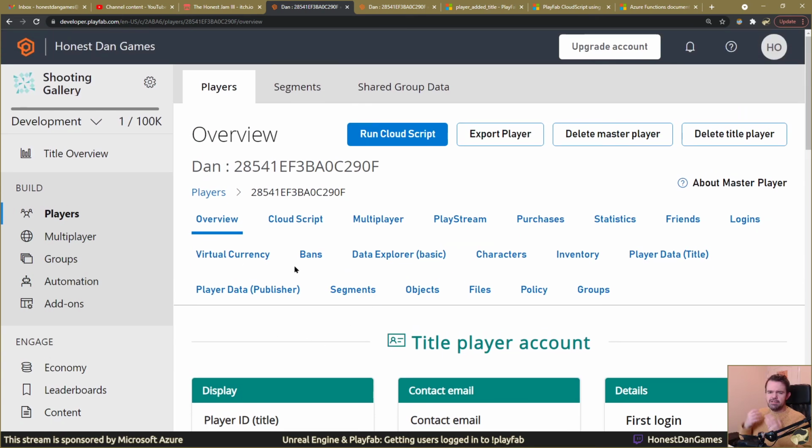Now, this is where we need to talk about that you can store data on your Playfab title, which is your game, and you can store it on your players. There's two types of things you can store on your players. You can do something called player data, and you can do player statistics. And we're going to have a look a little bit at what those are now.